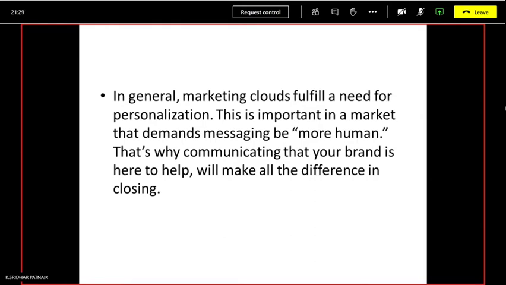So nowadays a lot of marketing you see in all these sites, whether it is YouTube. In YouTube also, when you open any video, you'll find in between some advertisements. That is nothing but marketing the products, apart from a lot of advertisements that you see on TVs and all. So this is important in a market that demands messaging that is more human. That's why communicating that your brand is here to help will make all the difference in closing.